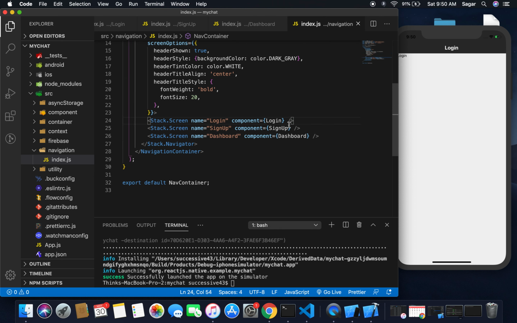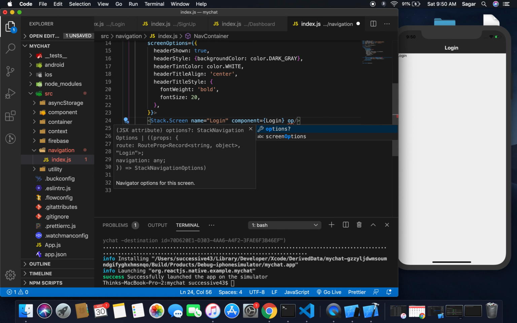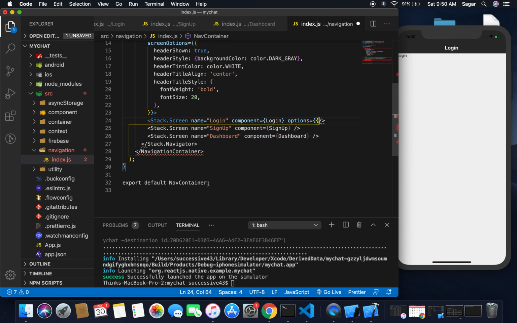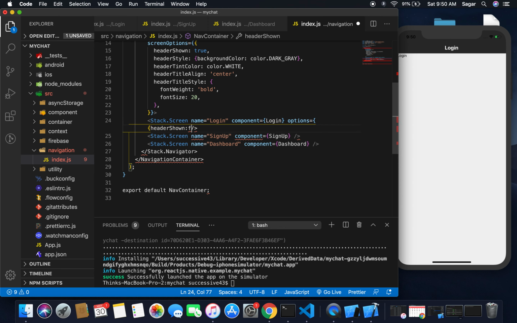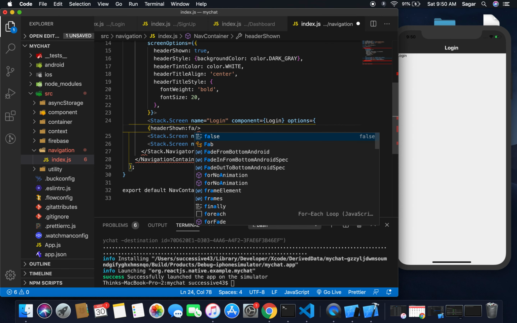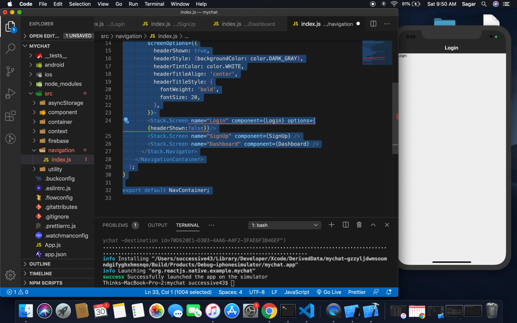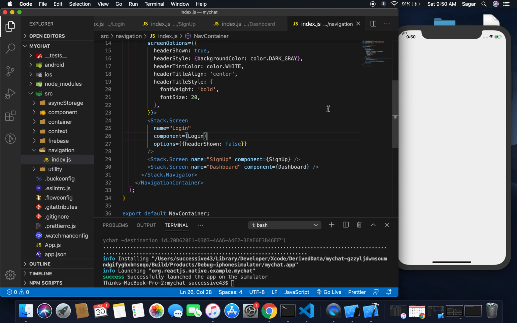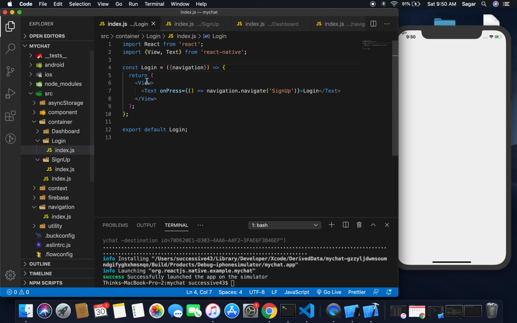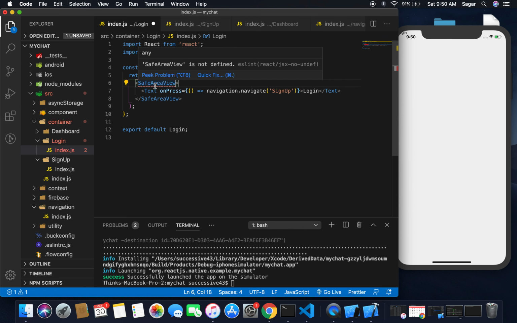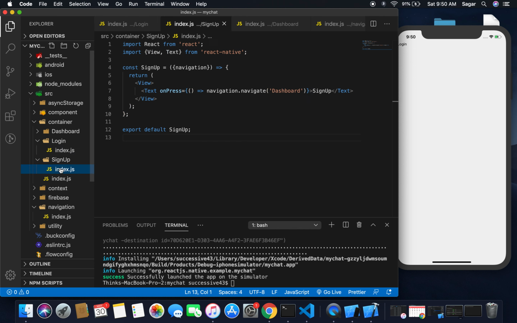Now decide the screens which may hold a header and which may not. So for the login screen I do not need a header, so just simply write the property of options and pass headerShown false. Save this one. You can simply see the header from the login screen has been removed, but I have to use a safe area view here, and in place of view, copy this one, paste here as well.